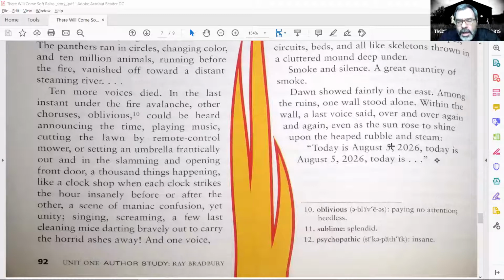And that's the crux of There Will Come Soft Rains. The idea of our significance, the idea of has our technology really benefited us, or is it really causing some things that may be worse? Well, that's a decision you'll have to decide for yourself, and eventually you will with your essay near the end of the year.